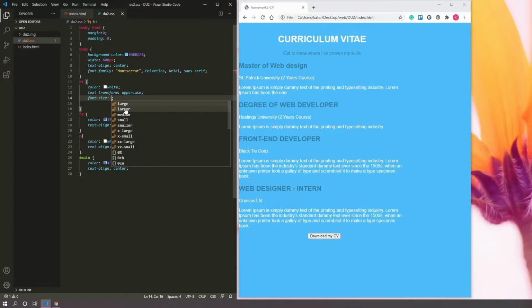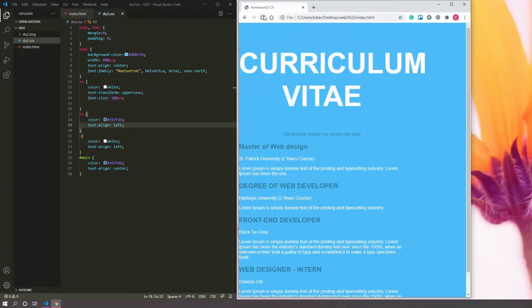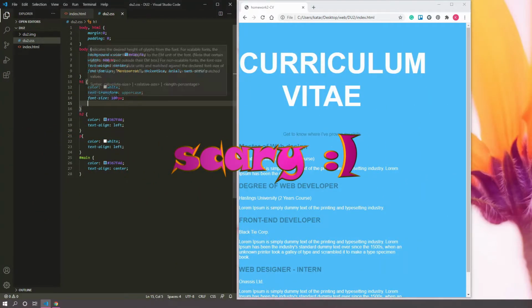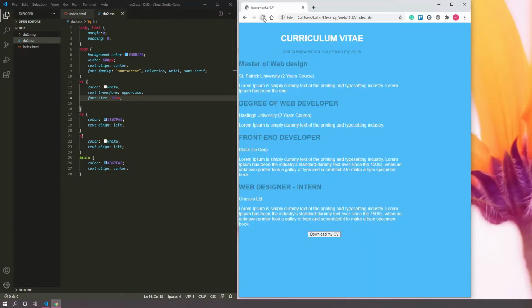After the refresh, it looks quite strange, so let's change it to something bigger. Let's say 100 pixels and let's refresh the page. Okay, this is weird and scary, so no, this is not the font size I would like to use, so I would like to change it to a different number. And that should be around 30 pixels, so after the refresh of the web page, we can see how it looks, and it is much better than previously.